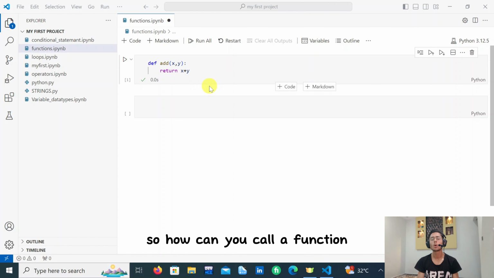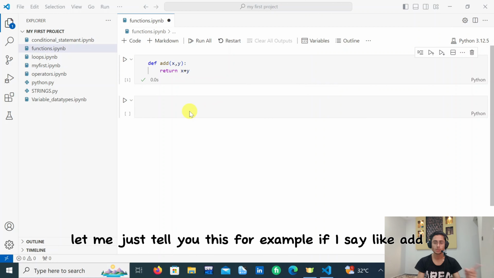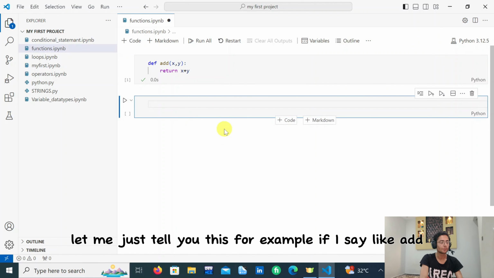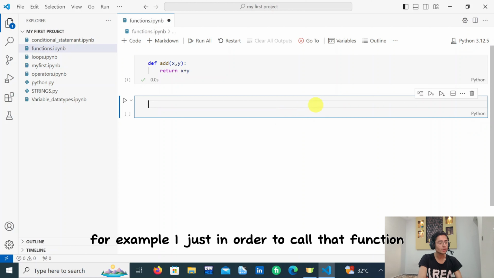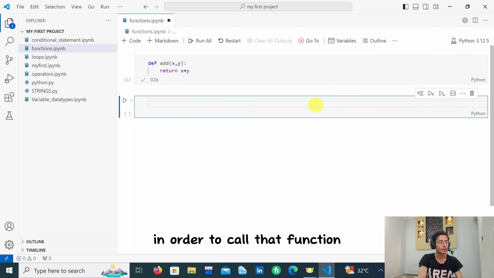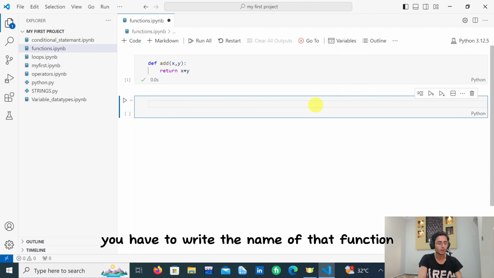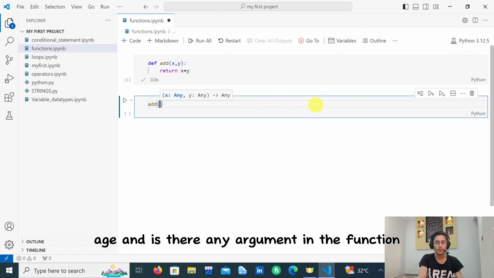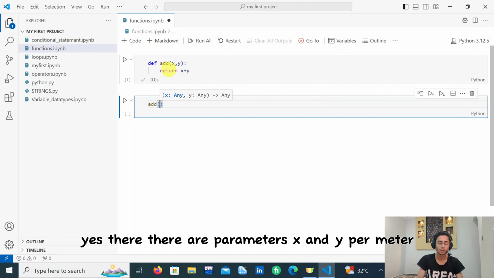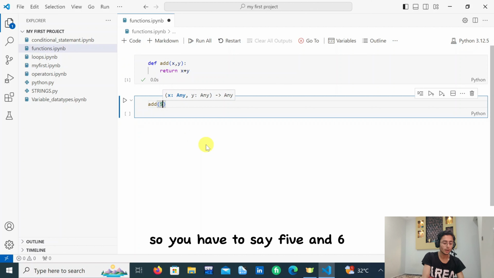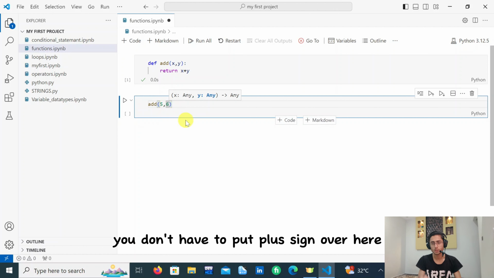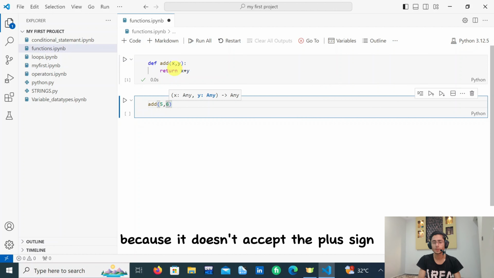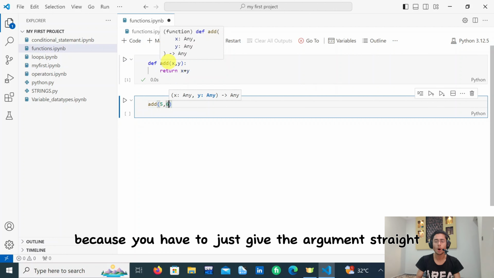So how can you call a function? Let me tell you this. In order to call that function, you have to write the name of that function, for example add, and is there any argument in the function? Yes, there are parameters x and y. So you have to say 5 and 6. These are the two arguments. You don't have to put a plus sign over here, because it doesn't accept the plus sign; you just give the arguments to it.